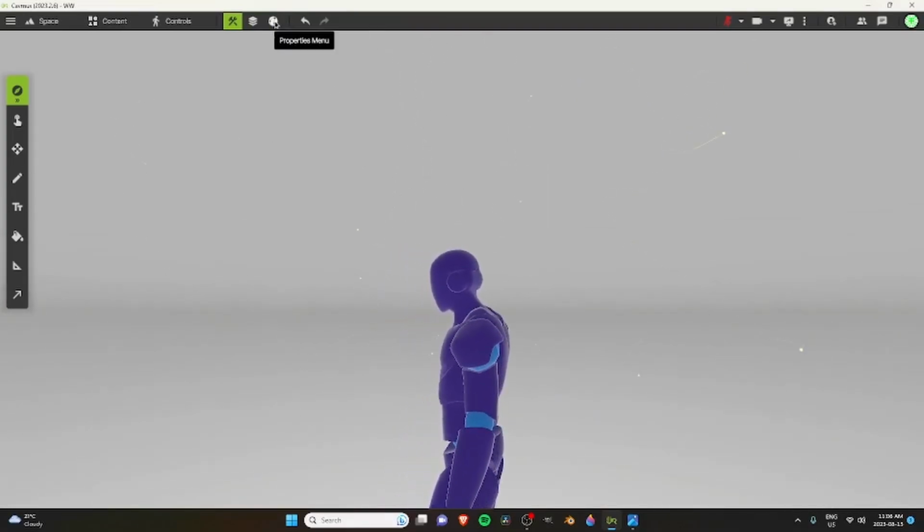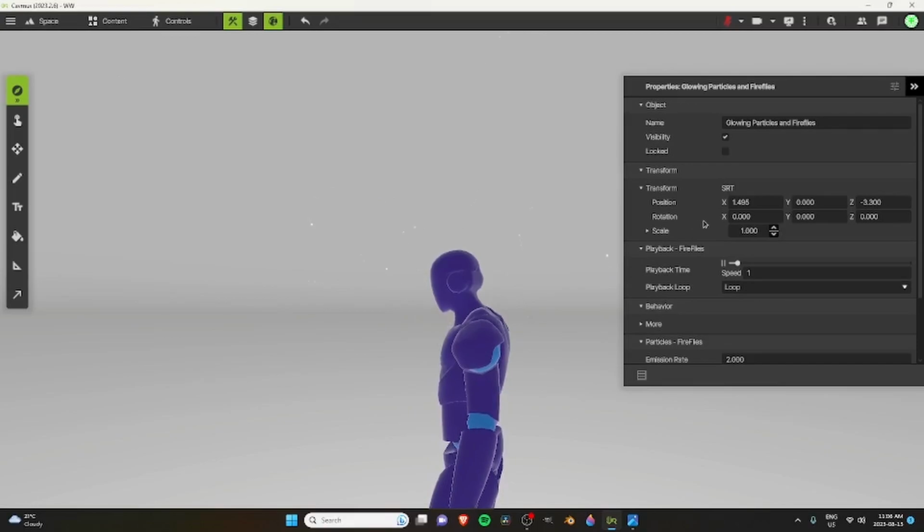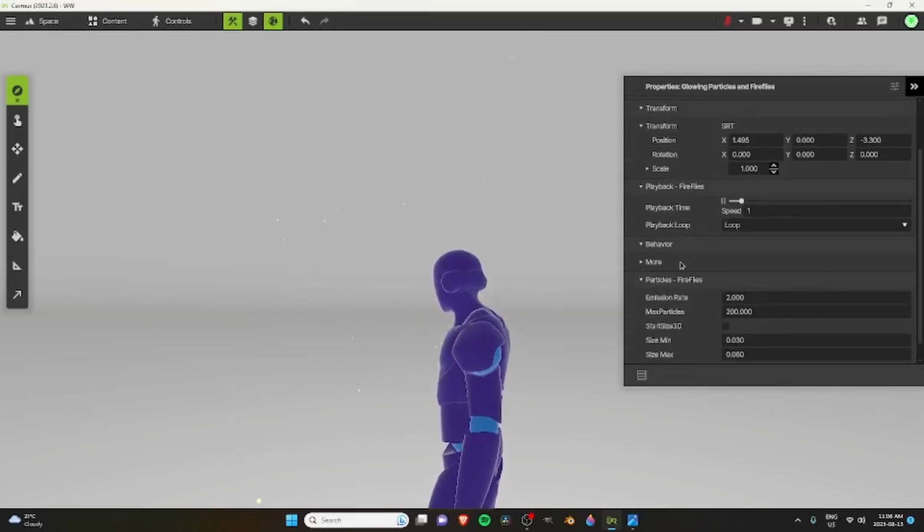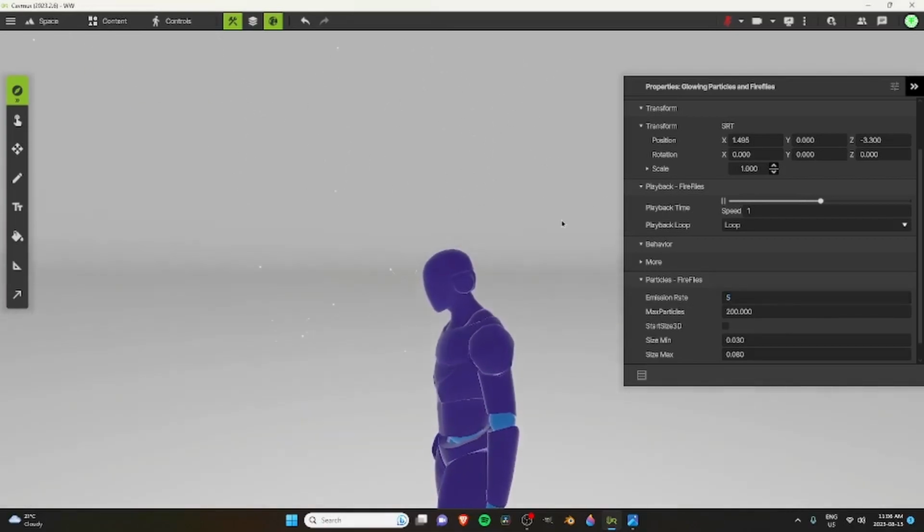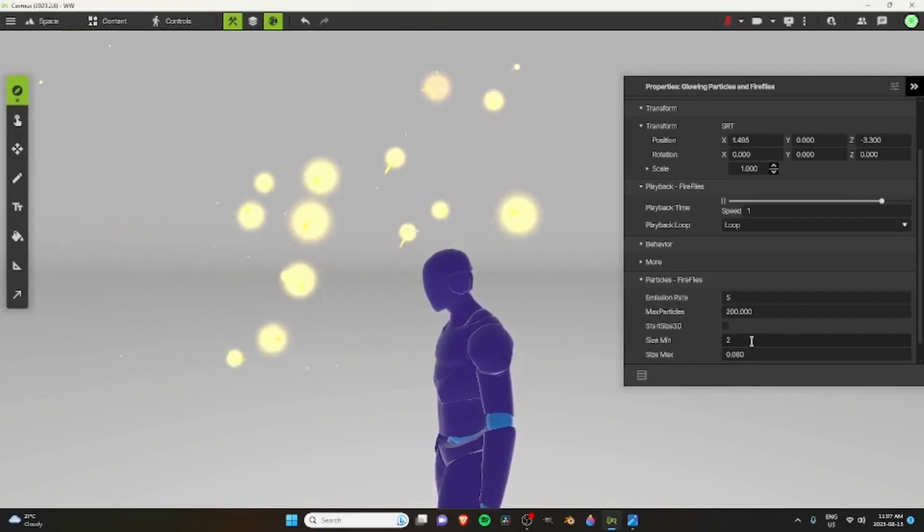So I'm going to open up the properties menu and you're going to see a variety of options to customize this feature. So we're going to change the emission rate to 5. Watch what happens. So you now see more particles flying around. It's emitting more. I can change the size of these particles. Let's go to 2. Boom. They all of a sudden grow in size.